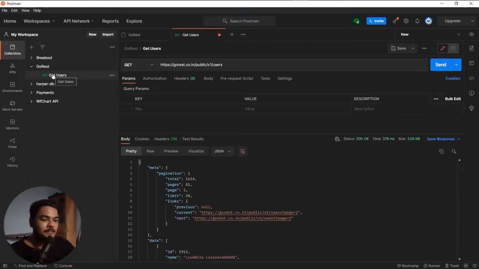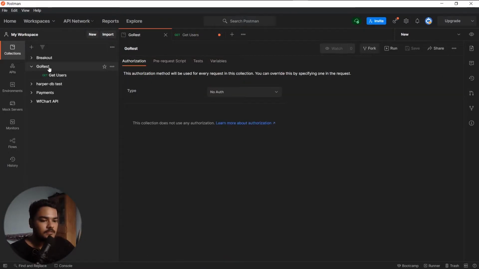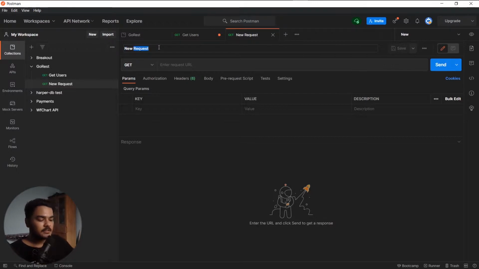Now let me show you how you can post things. For example, you want to post a user and test how that works. So here I'll add a request and I'll name it post user. Right now here you will also know, so to post things you need a token.